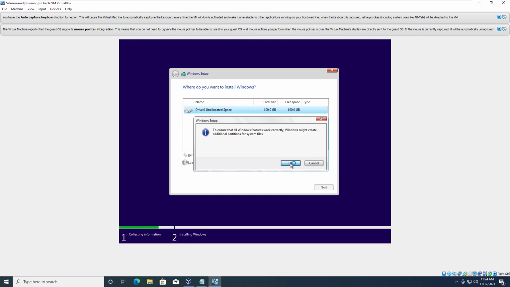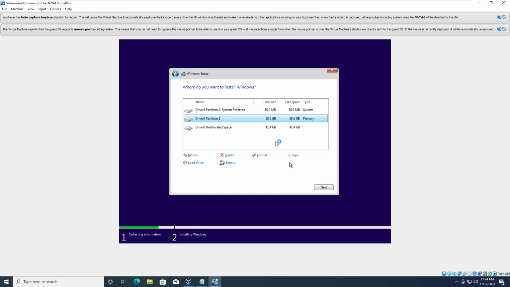You may get prompted about additional partitions, that's fine. So here's my 60 gig partition. I did 60,000, so it's just under 60 gigs. That's fine. You need the unallocated space around 40 gigs because we're going to use that in a later portion on step 10.